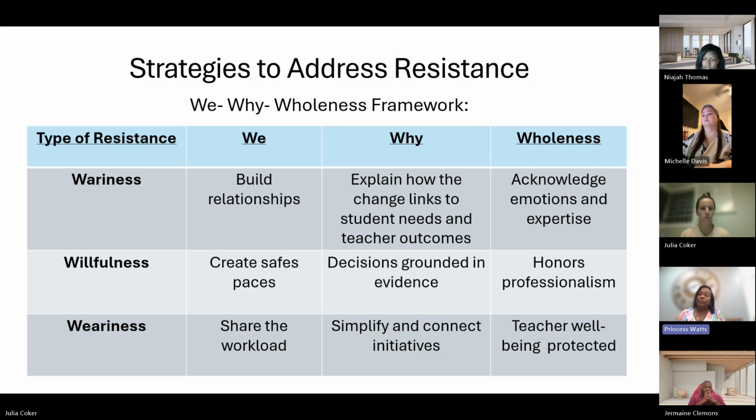So I'm just going to go through each of the root causes and how the framework can be applied. So in an area of wariness, when we talk about the We, that's building relationships. Teachers share in shared decision making, so they're a part of the decision making process. Normalizing uncertainty: it's okay not to have all the answers. As teachers, we want to have all the answers, but it's okay not to know everything.